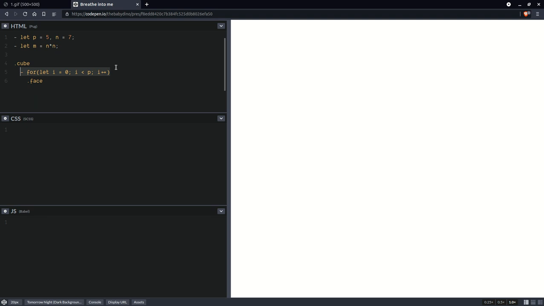This means we're going to have a similar loop inside every face element. This one is going to go up to m. And we're going to have a different loop index, of course, and then our tile elements. And one more thing before moving on to the CSS, here in a style attribute, we'll be passing the number of tiles per edge to the CSS as a custom property.